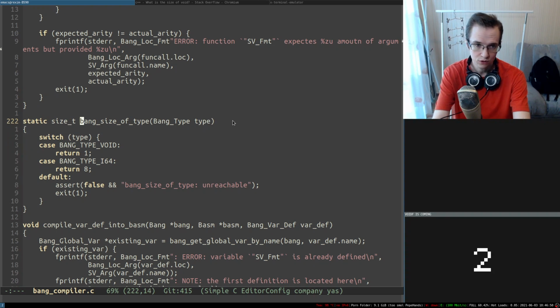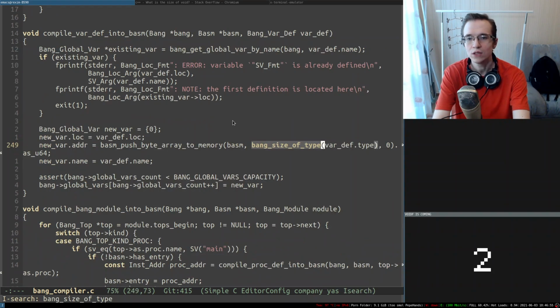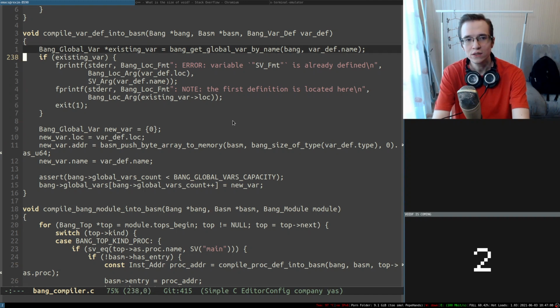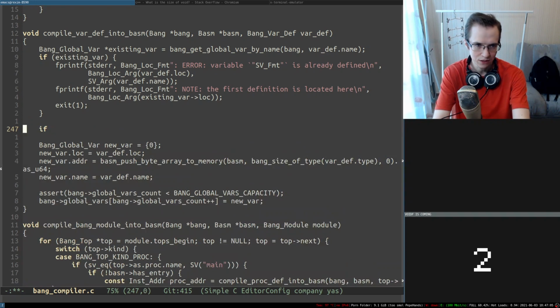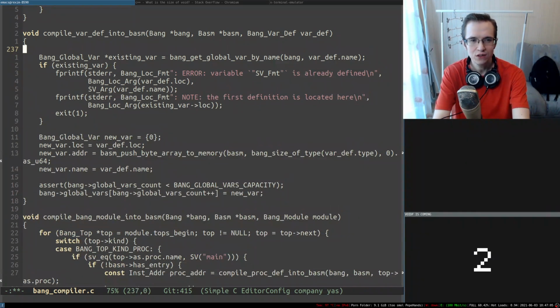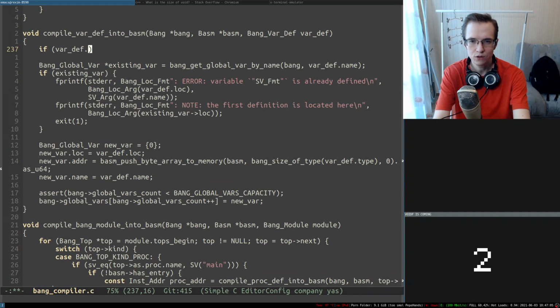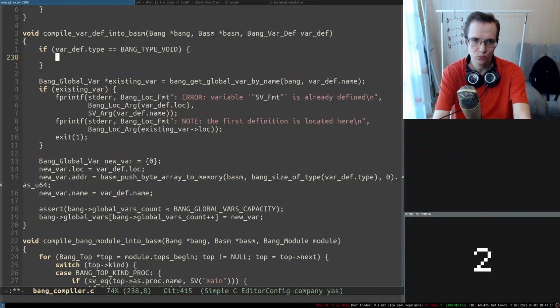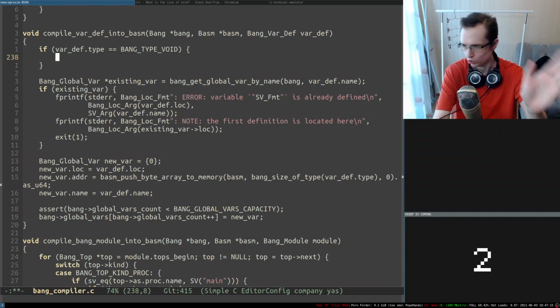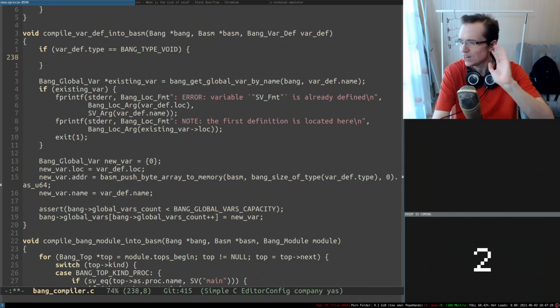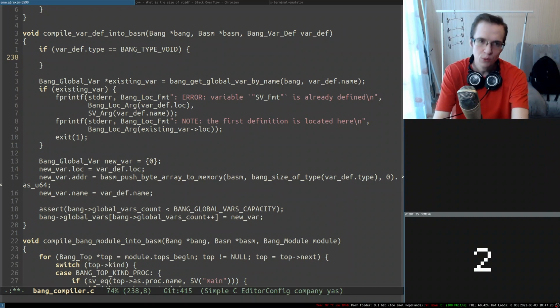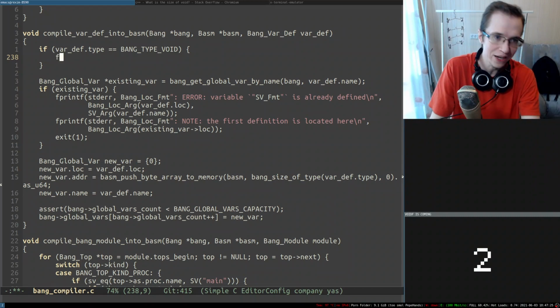Let me see what we can do in here. So bank size. All right. So you're trying to do type. We're checking whether the variable already exists, and then we can check the following thing. Maybe it would make sense to actually check the type first. If var definition type is equal to bang type void, we're already going to throw an error without even checking whether this variable exists or not, because that's already incorrect regardless. So we want to fail as soon as possible. Fail fast.